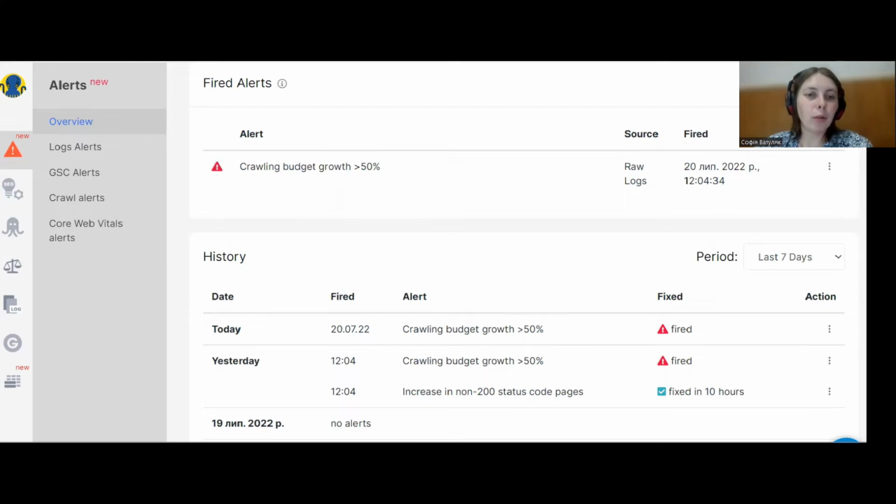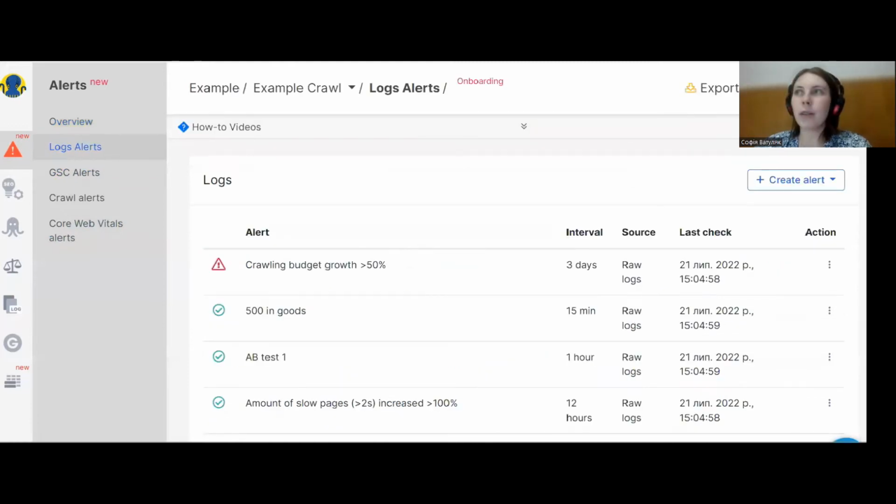Let's move on to custom alert settings. Let's start with log alerts. The first alert we will set up is to check the availability of sitemaps for search engines. I know that on my website, sitemaps often break. Click Create Alert, row of logs. In this drop-down menu, you can see the data table on the basis of which the alert will work.